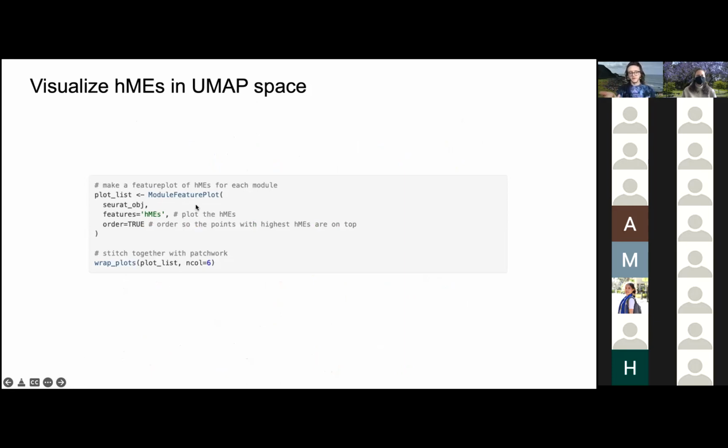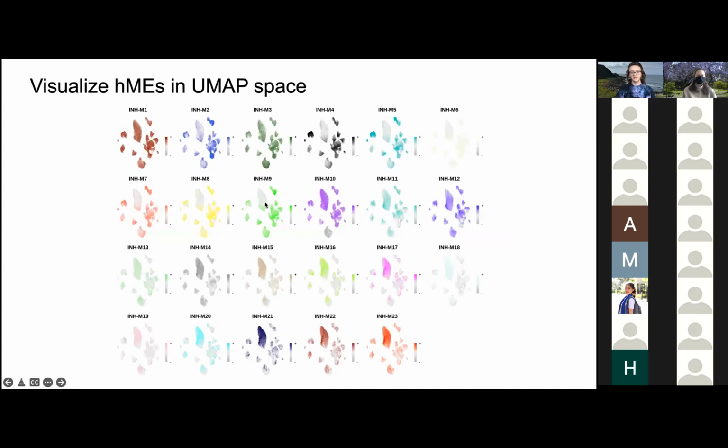It's like the feature plot function from Seurat, but it has this special color scheme. If you haven't already noticed, because I didn't say it explicitly, WGCNA assigns a unique color to each module. They're often referred to by their color too. So you'll say, oh, the purple module is a synaptic transmission module or something like that.